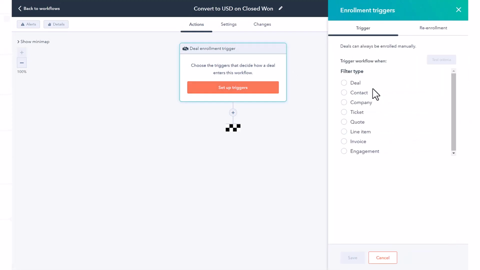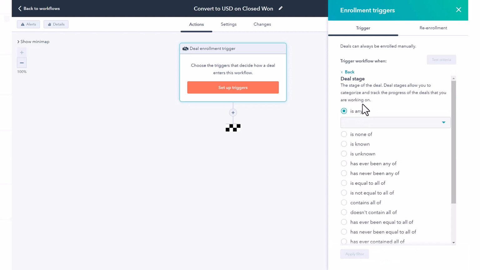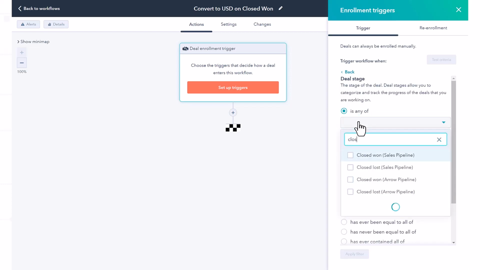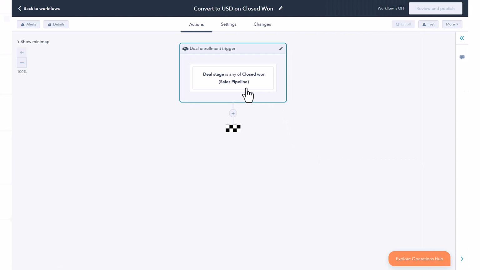So we're going to set up a quick trigger. We're going to say deal stage. We're going to search on closed one, sales pipeline. We're going to use that as our trigger. So that gets the trigger in. So now when any deal within the sales pipeline hits the closed one stage, it's going to fire this workflow.